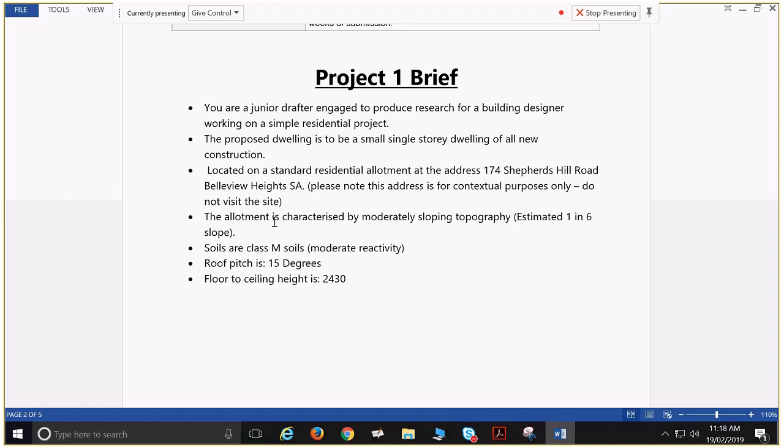However, it's probably not the most common classification of soil you'll meet. Around Adelaide, we've got a lot of highly reactive and extremely reactive clay soils. So that's a fairly simple, standard, easy one that's commonly referred to. So not really a problem. Roof pitch 15 degrees, and then floor to ceiling height 2430. So very standard, very simple build. That's your project brief.